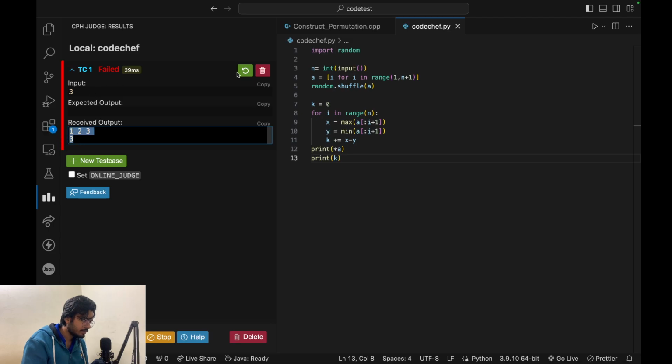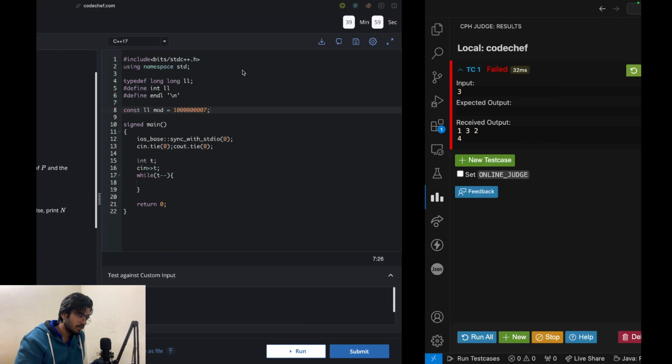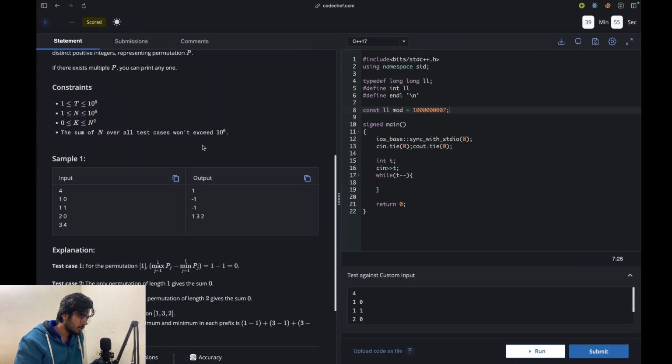Okay, can I get something different? We can also get 4. When you have 1 3 2, the maximum is 3, obviously. Okay, I think this is a dynamic programming problem. I don't know why, but it seems like a dynamic programming problem.